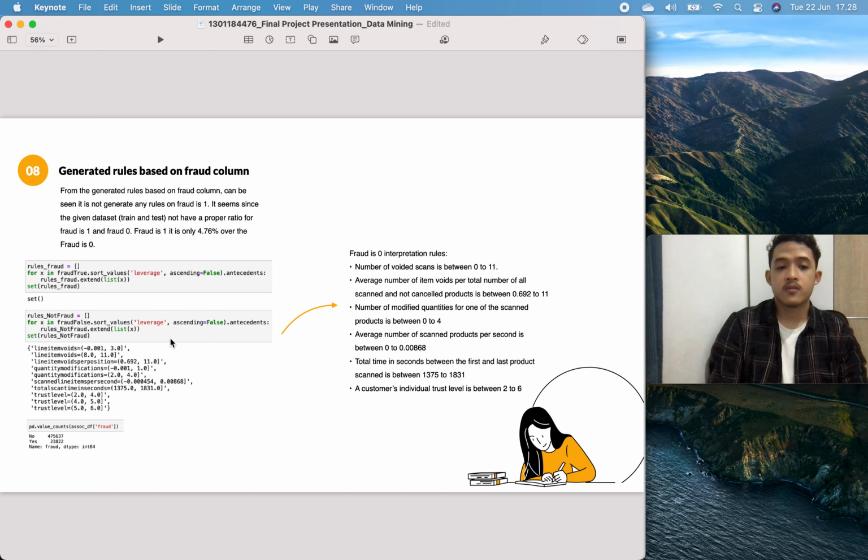So the interpretation for fraud is 0 is: the number of voided scans is between 0 to 11, and the average number of item voids per total number of all scans and not cancelled products is between 0.692 to 11, and the number of modified quantities for one of the scan products is between 0 to 4, and the average number of scan products per second is between 0 to 0.00868, and the total time in seconds between the first and last product scan is between 1375 to 1831, and the last one is the customer's individual trust level is between 2 to 6.